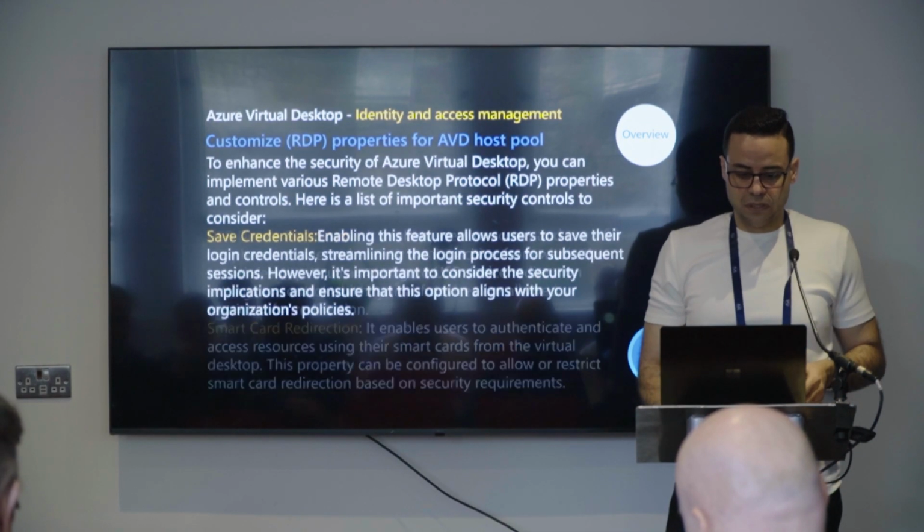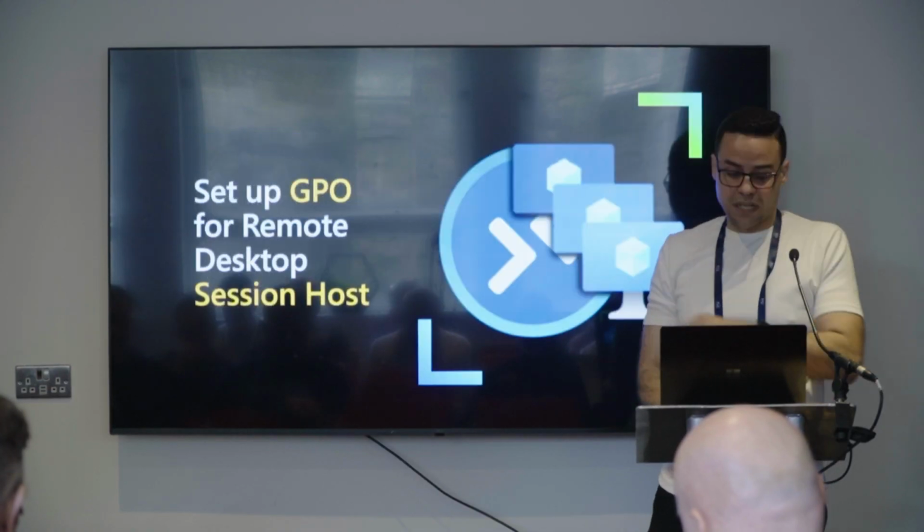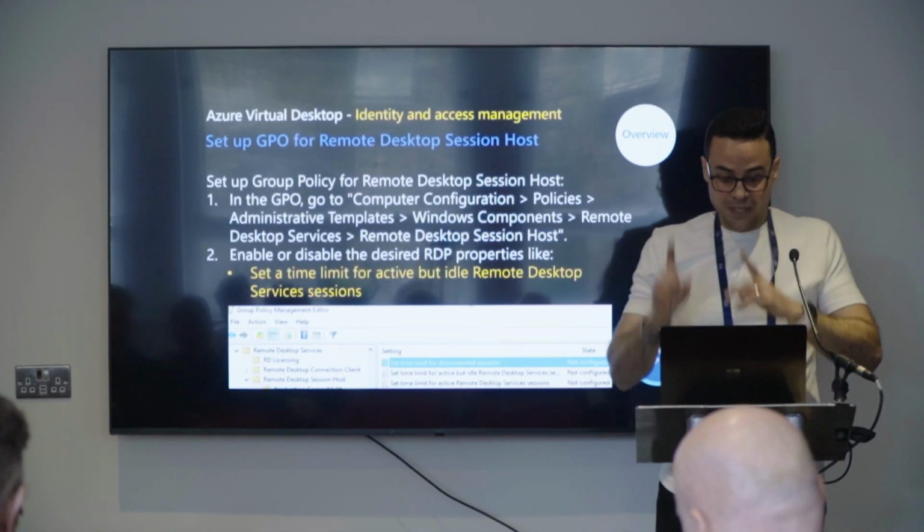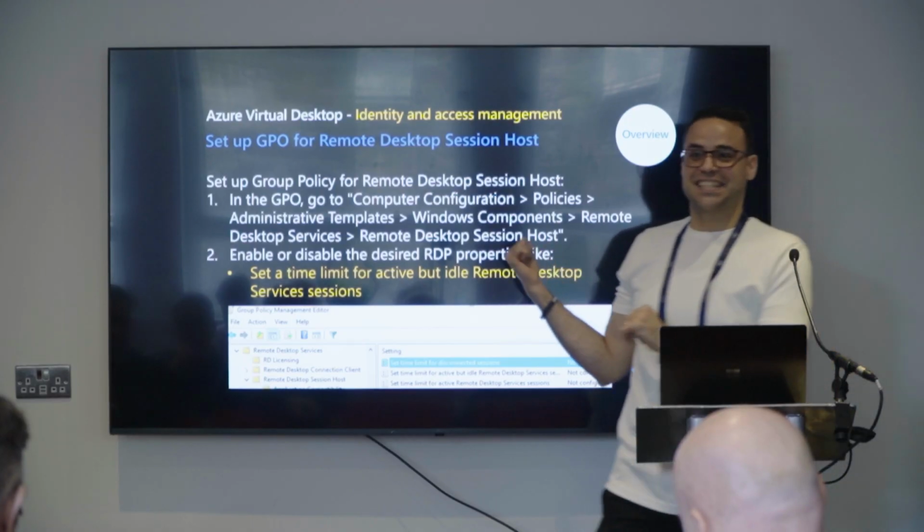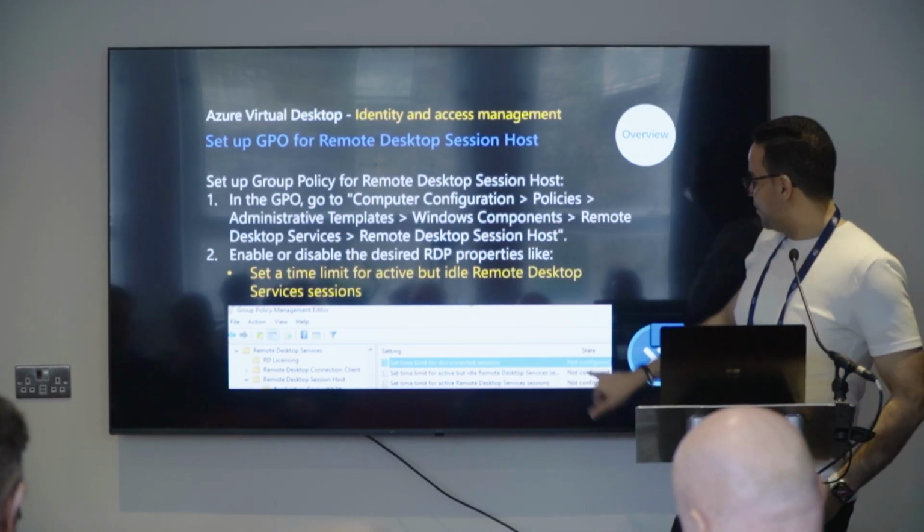USB and smart card and save credentials. So I just highlighted a few of them just for the sake of time. I'll skip. Now coming to the group policy. Yeah, that's your point. By default, all are not configured.